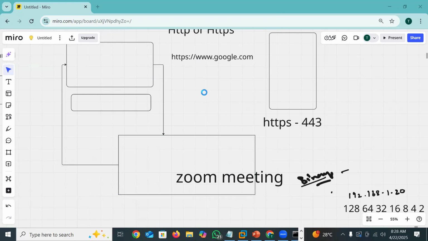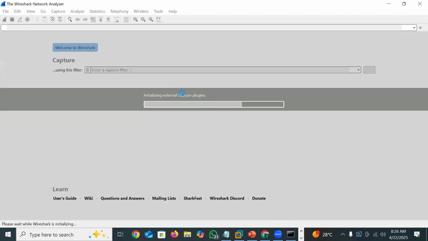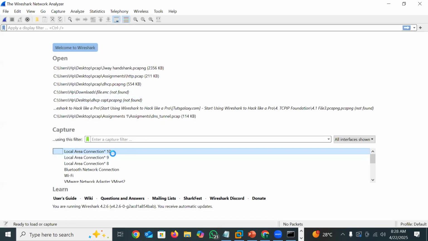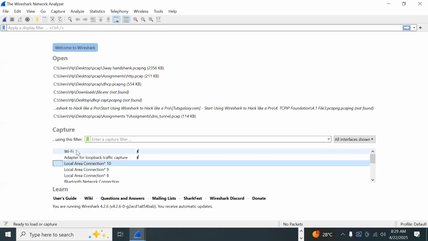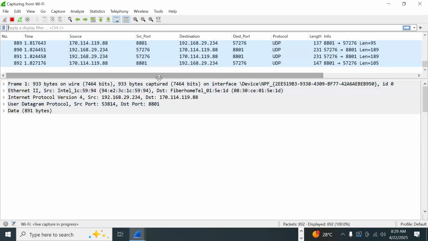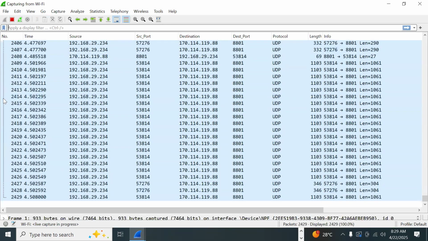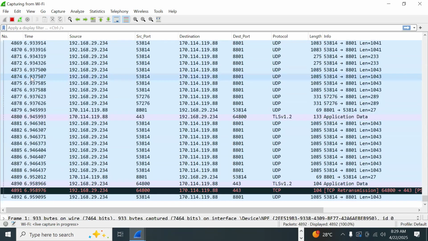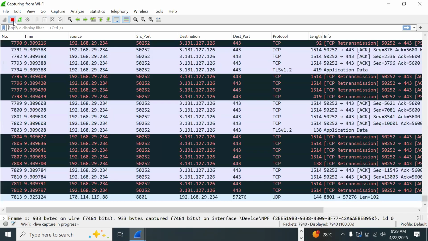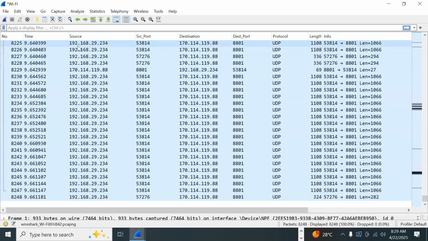Let me give you one example here. This is where I'm going to show you the packet transaction. This is the live packet transaction happening between my computer and the Zoom meeting. Here, I'm just going to pause this to help you understand better. Here we can see that 192.168.29.234 is the IP address of my computer. Now we have a source port. Are you able to see this here, everyone? Yes. What is the source port here? 53814, right? Can you see this here?